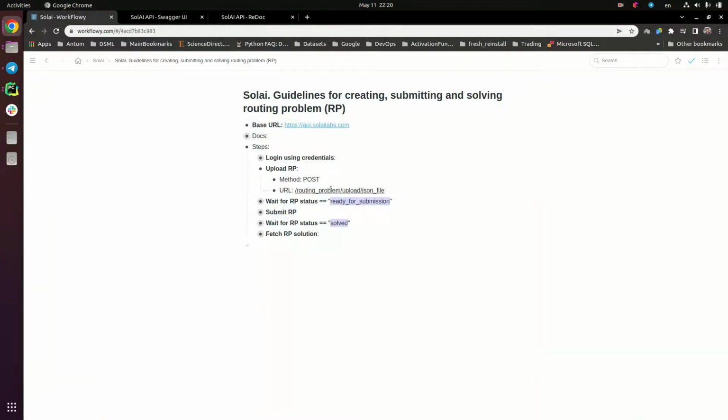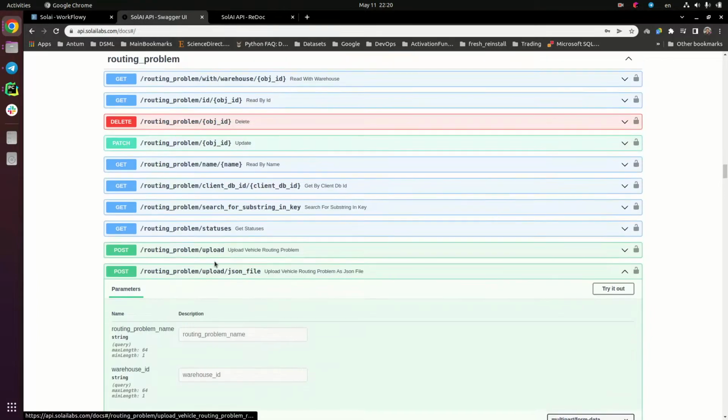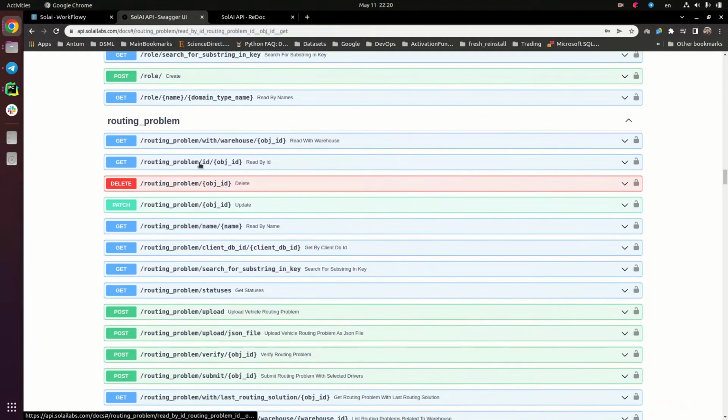After uploading the routing problem, we have to wait for the status, because the routing problem first gets the matrices calculated, the distance matrices and time matrices, and it might take a while depending on the problem. That's why the first thing is to wait for the routing problem status and make sure that it's ready for submission. Basically, you're using this URL with the routing problem ID.